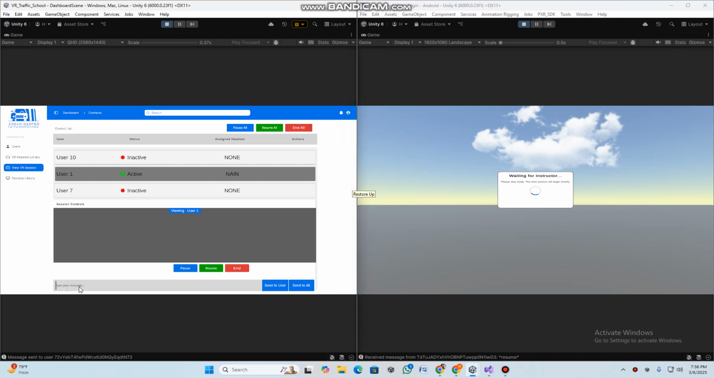And also you can send a message here, hi, and send, or send it to all. Again, send to the user, it will be the selected user. How can you select a user? You just click on it, and that message will be sent to that user. If you send it to all, all the active users will receive that message.